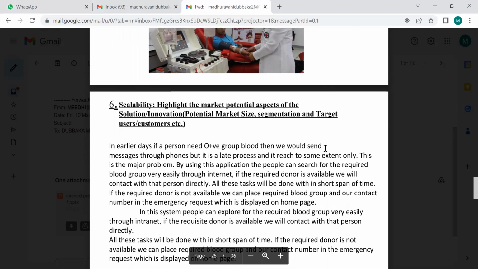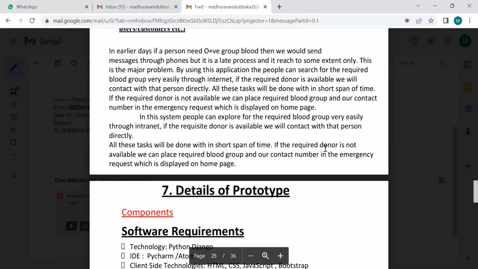And on the scalability for the market users: in the earlier days, when we needed the O positive blood group, we would send messages to phones, but it becomes a late process. By developing this application, the market users can use it easily and it will be effective for the people.